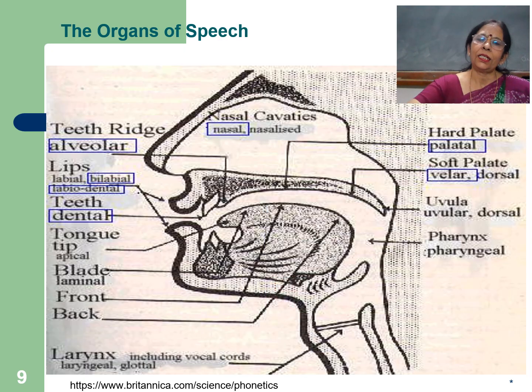This can be represented through a diagram in which we can clearly see the lips, the teeth ridge, the vocal cords, glottis, hard palate, soft palate, uvula, pharynx, tongue, larynx, glottis, the trachea and the windpipe.